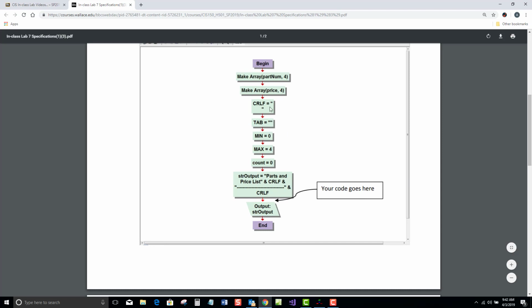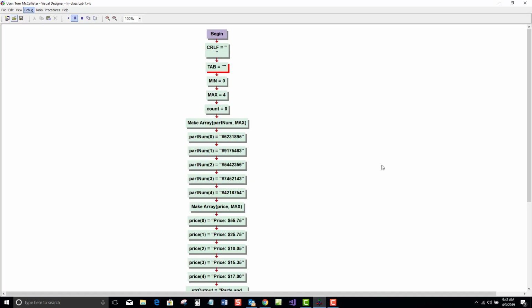All right, so let's go ahead and go to my code here. Now remember that I've kind of reworked this a little bit. I put all my constants and variables up here, and then I've got my make arrays down below these constants because I'm using min and max. Well, you can't use min and max until they're defined, so that's one thing that's different from the little PDF.